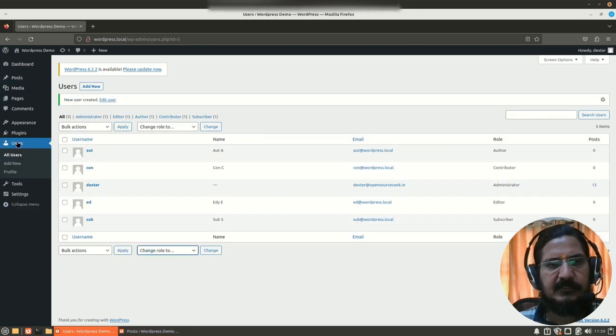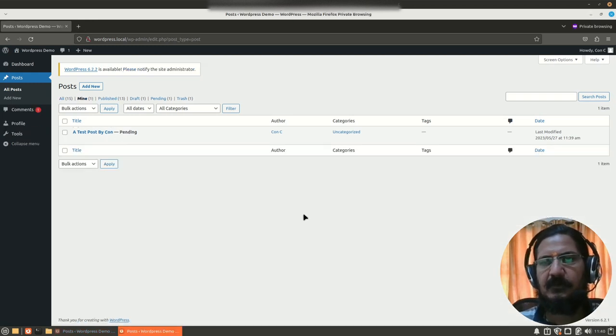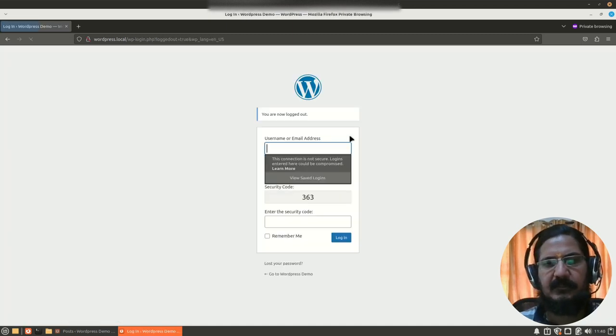So since we are already logged in as admin, if we go over here, posts, we can see there is a post already. We can edit and further allow publishing of this, but we will see that action from the editor's perspective. Now, coming back to this, another thing is that, of course, the contributor can create posts and read the posts that we have already seen. So now let us log out from the contributor. Now we will log in as the editor.